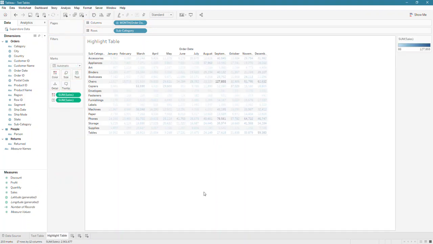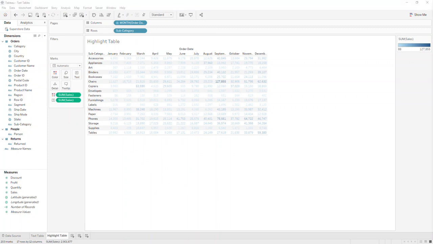And now we're going to color the number by sales. So I'm going to duplicate this so that we have a copy of what a text table looks like. And you can either duplicate as crosstab or just duplicate. At this point, it's the same either way. So we duplicate, and I'll rename this highlight table. So now drag sales to your color.